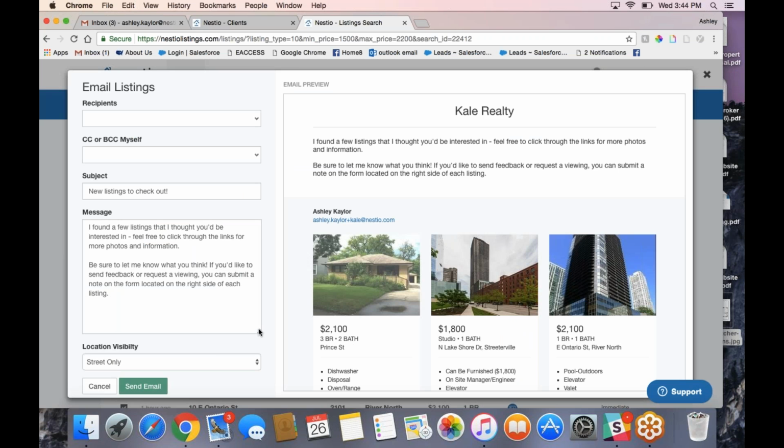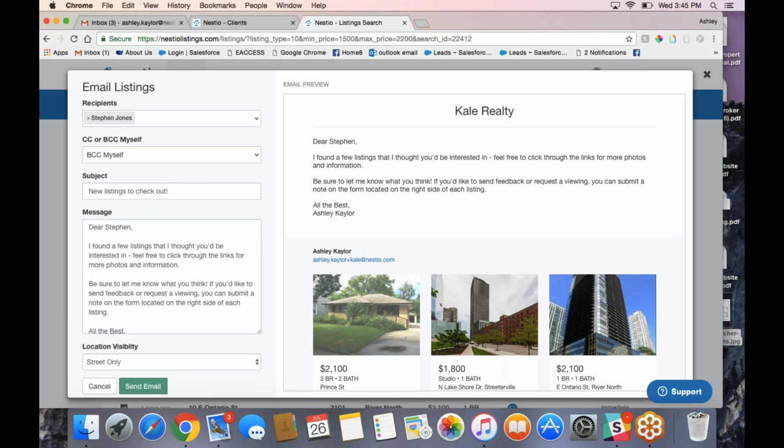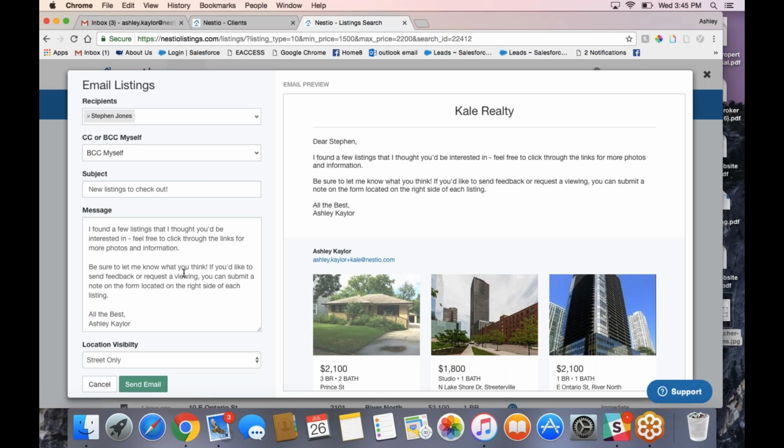I don't know if anybody's familiar with the form, but there's something that we want to point out and make sure that you have a better sense of, to really engage your clients. This message here is customizable. So I'm going to send this to Steven. I can also add a new client right from there. I'm going to send it to Steven, and I'm going to BCC myself. New listings to check out. So the message we have: Dear Steven, I found a few listings that I thought you'd be interested in. Click through the links for more photos and information. Be sure to let me know what you think.